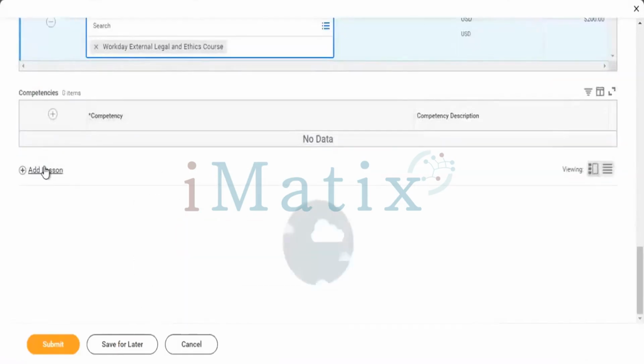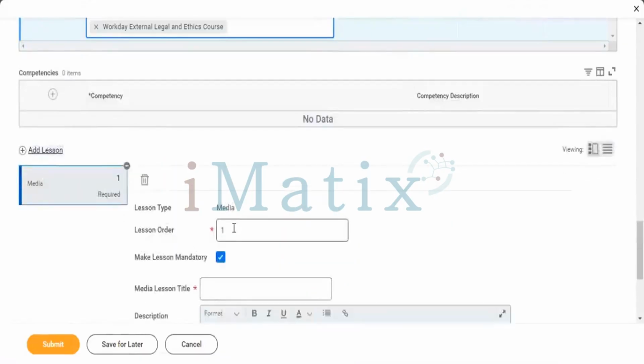And similarly, we have media, which is nothing but recorded videos, and any kind of Scrum files. You would have heard something called Scrum files. Those Scrum files can be attached here. You can attach from your local desktop, or you can load them into Workday and call them in here. I'll show how you can add them into Workday and then call it here.